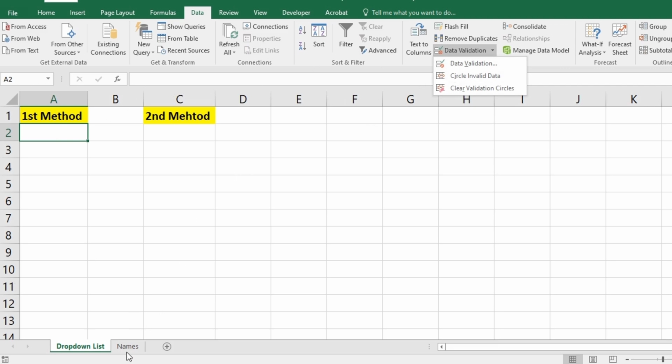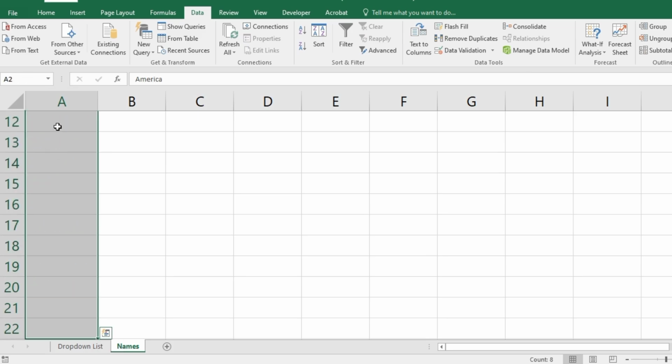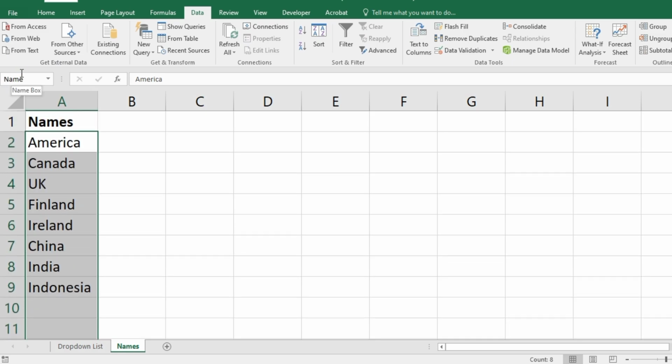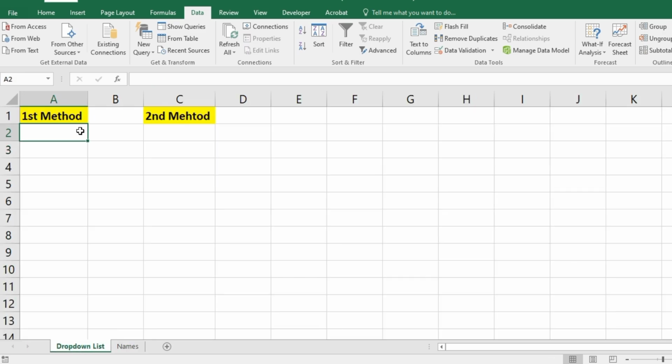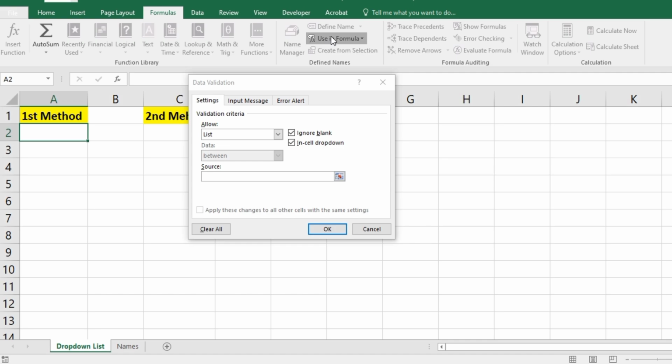The first method, we are going to select the names of countries. So I just selected the range and gave it the name "names" as a group, right? So I'll go to the data validation. From the Allow option, you'll have to select the List. Under the Source, I'll go to the formula, using formulas. Here we have the names, so I'll have to select the name.